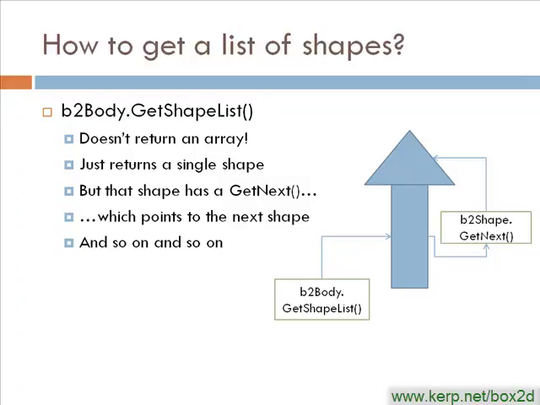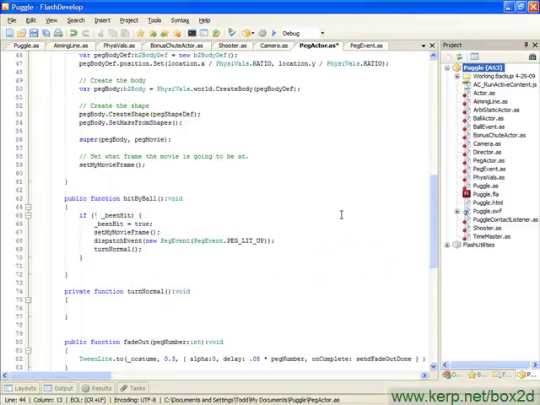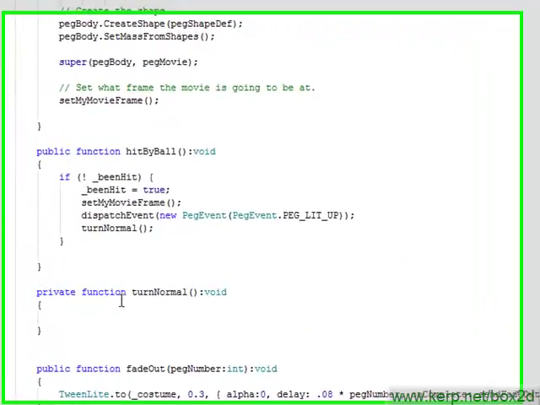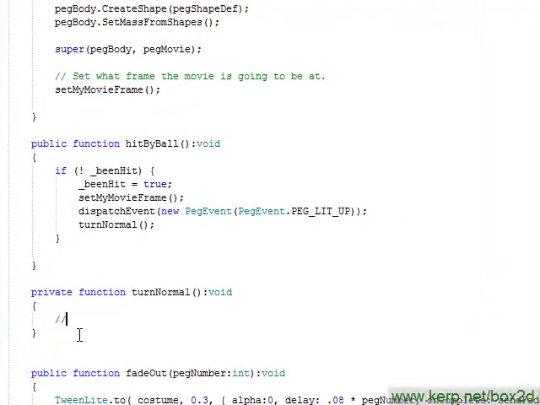If you haven't used a linked list before, just think of this diagram, and hopefully that will clear things up for you. So let's go back to our code and look at our turnNormal function. The first thing we should do is iterate through all the shapes in our body.